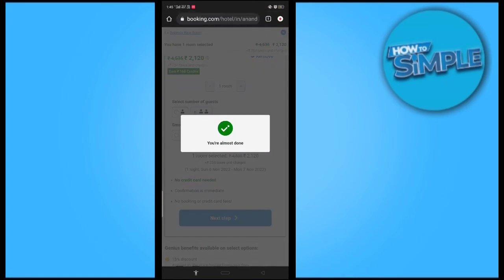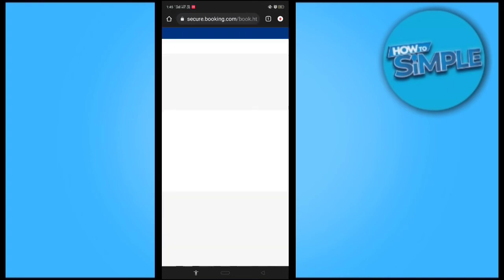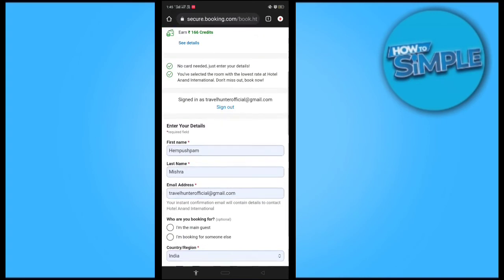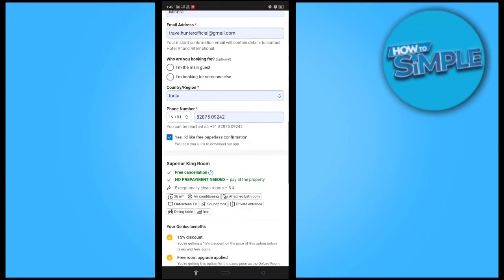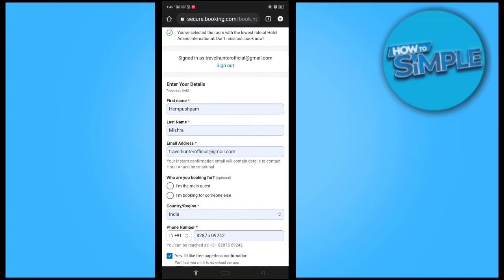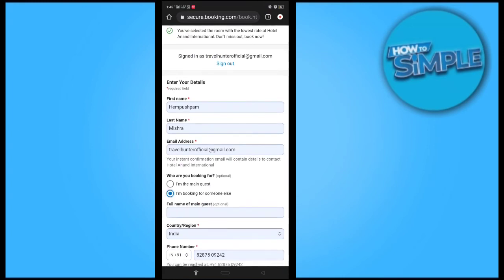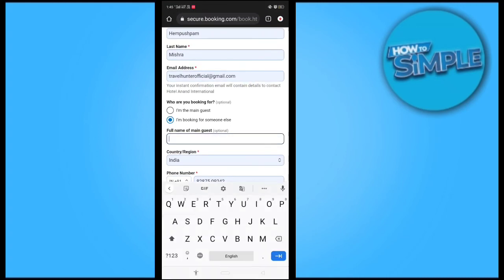Next step. So you can see this is the first name of the guest here. And if you are booking for someone else, just click on I'm booking for someone else, and then you can add the name of the main guest.